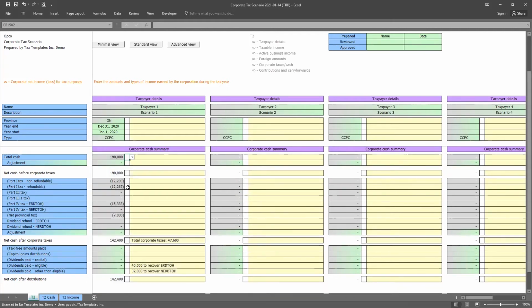So in this case, our client has $190,000 in cash, and we provide you with a full breakdown of those corporate taxes. We have our Part 1 non-refundable taxes, our Part 1 refundable taxes, Part 4 tax, ERDTOH, net provincial taxes, and there is our final net cash after corporate taxes. So very quick, very easy, and it gets the detailed results that we need.